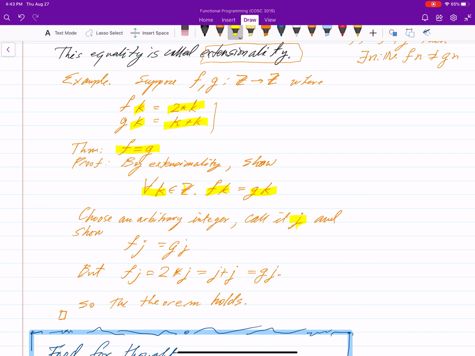So choose an arbitrary integer, call it j, and now show that f of j is equal to g of j. Well, f of j, by the definition of f up here, is equal to 2 times j. But 2 times j is just equal to j plus j by the definition of multiplication. And j plus j is just equal to g of j, by the definition of g. So the two things are equal.